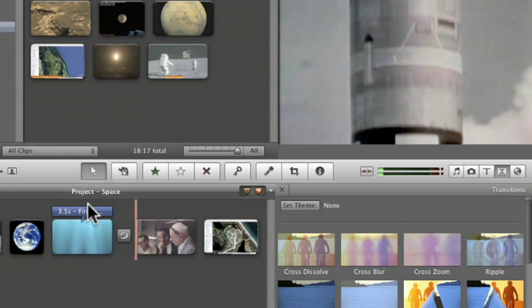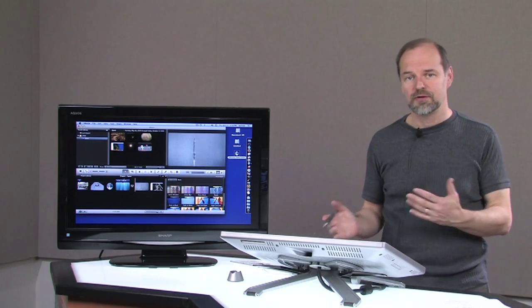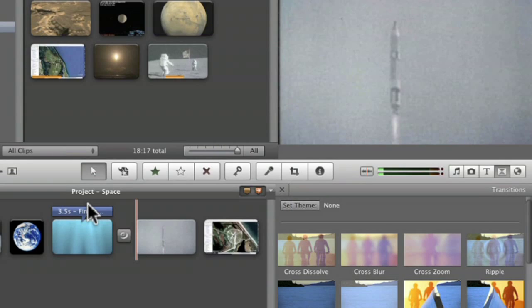There we go. Now we have a good effect. You've got to make sure you have enough clip for the transition. If your clips are too short, the transition is longer, and it's going to look kind of bad. So that's the way you would fix that.